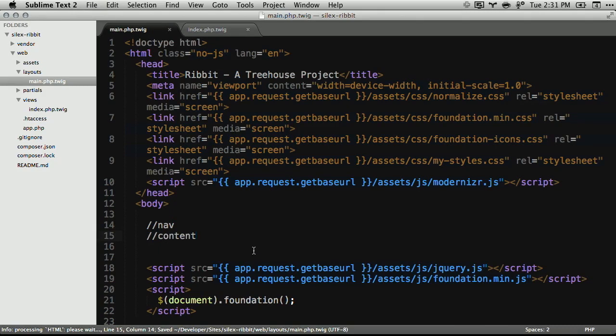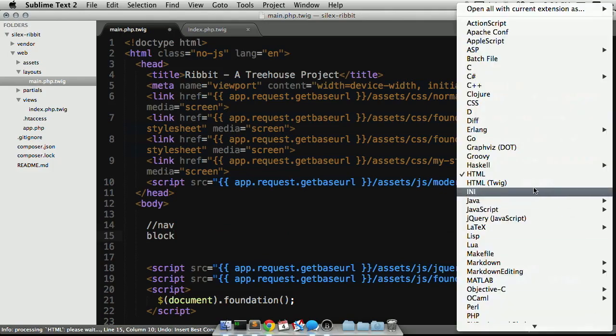And in order to do that, we're going to use what's called a block. So in this case, if we do block, oops, that's not right. Let's switch it over to twig.